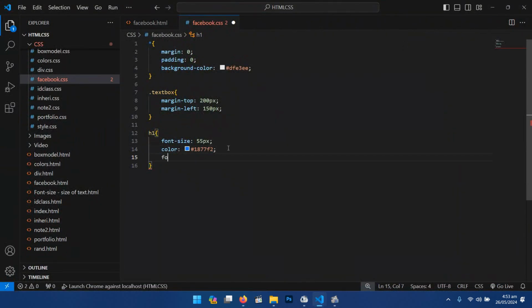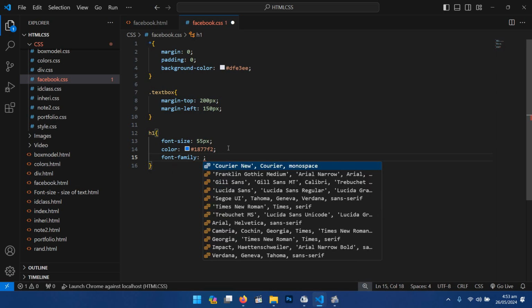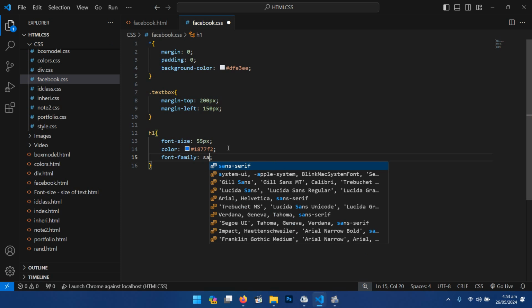Then my font family, let me do sans serif. This one is a generic font family, and so it will check everything. You see this one is a font family, this one is a font family, this one is a font family, and the last one is a generic family, which means when it checks and doesn't find any of these fonts, it's going to take the generic one, which looks similar to the font you want.